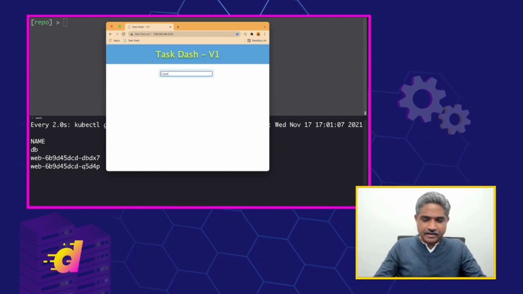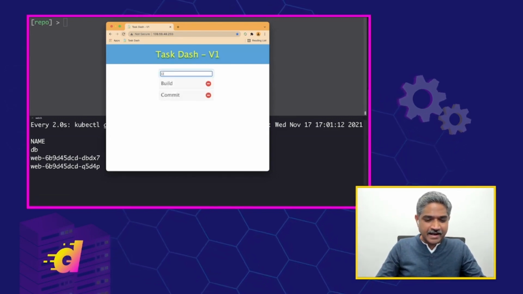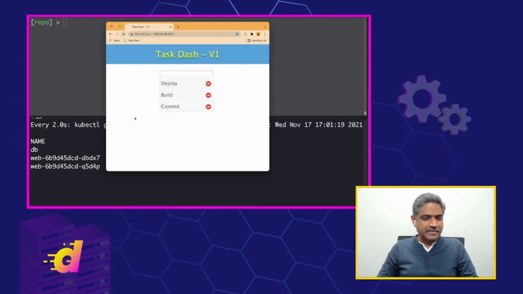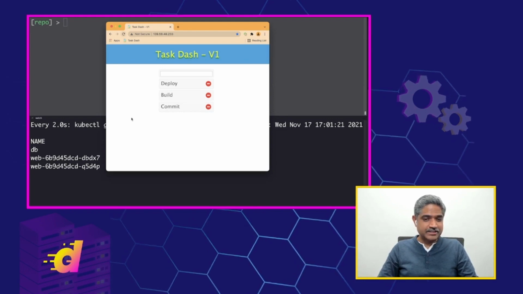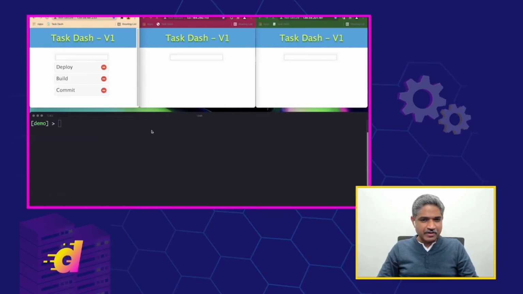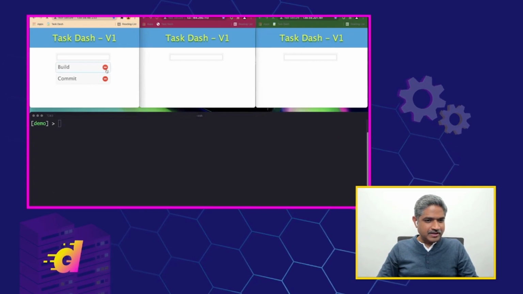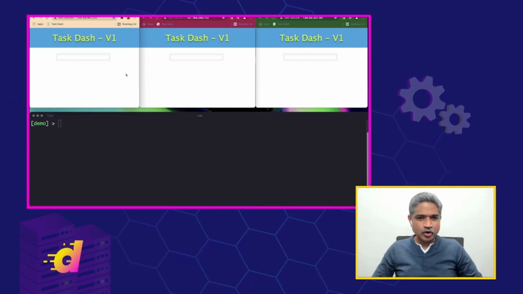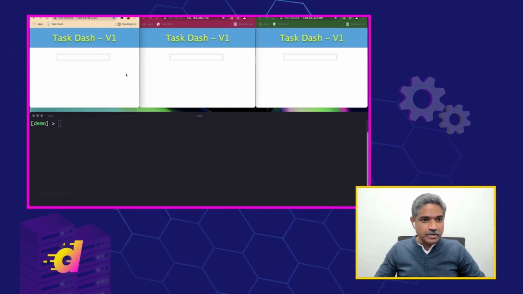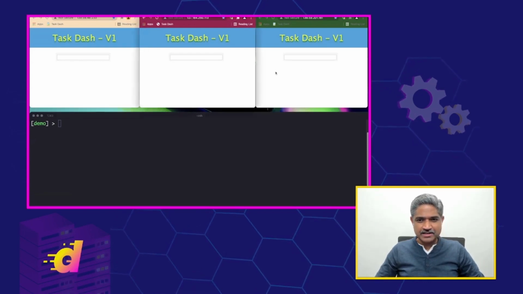So I can say commit, build, and deploy. This is my simple application meant for managing task lists. So we deployed our first application via GitOps workflow into the Kubernetes cluster. Now I want to show you something interesting. This application is now deployed across 3 different locations. Task Dash is a global SaaS company, and they are running across the globe. You notice that this is the Bangalore front end, this is the Singapore one, and this is the London.